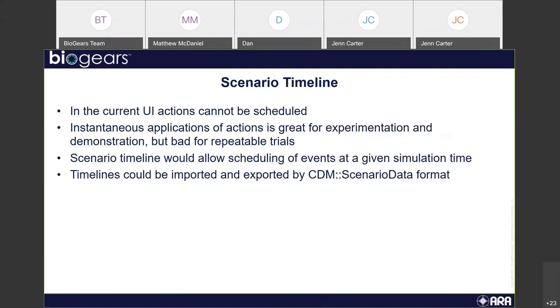And you'd also be able to use the same scenario timeline against different patients on multiple runs and see how those starting states actually affect BioGears when these events happen.